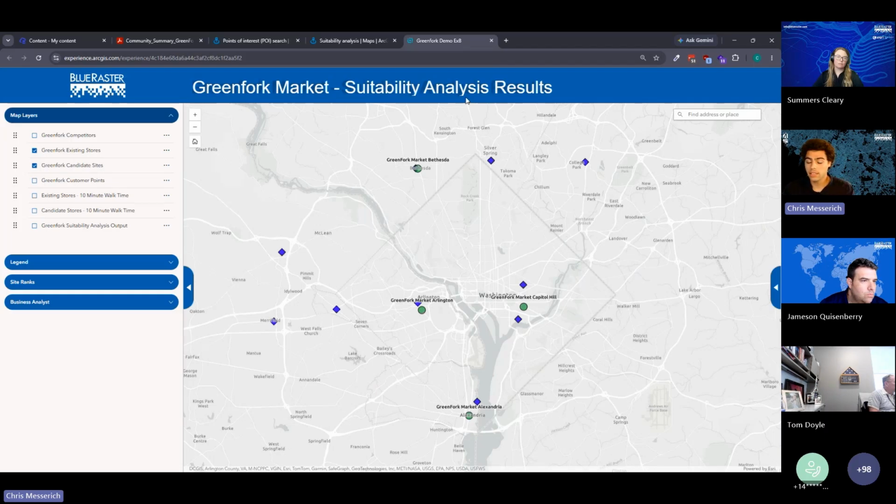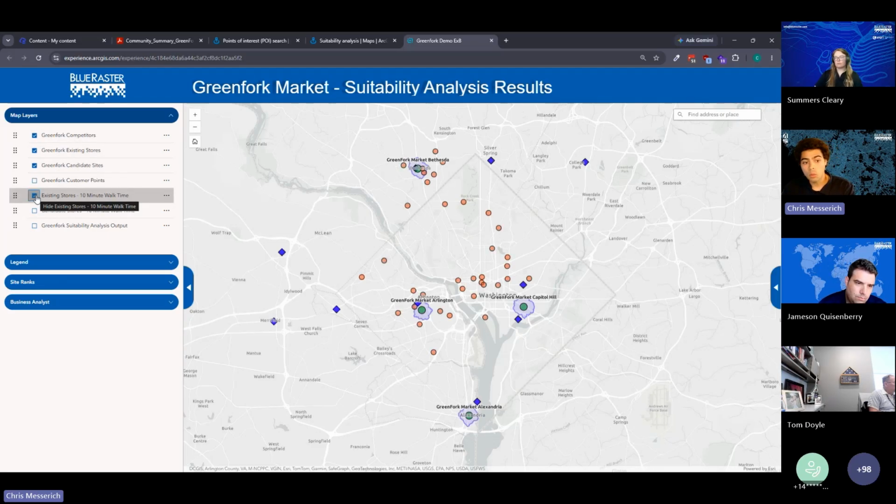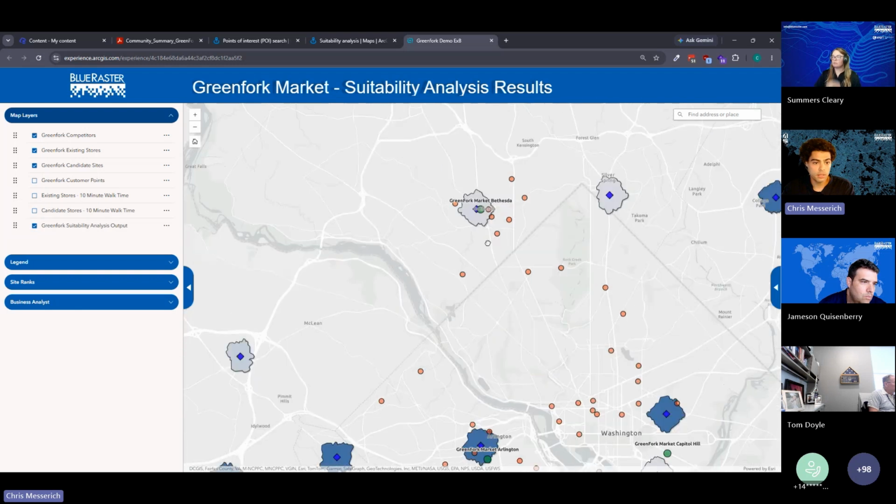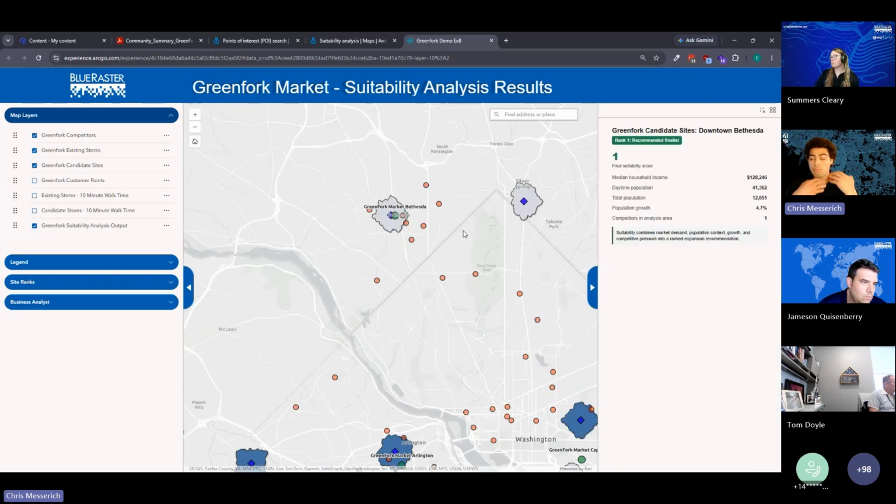So the reason we threw this experience builder together was to really focus on just highlighting this idea that our analysis doesn't have to live in business analyst in perpetuity. We're able to bring in our existing stores, our candidate sites, our competitors that we were just looking at, as well as those 10-minute walks that we made for our existing stores and our candidate stores, as well as our suitability analysis outputs, right? So then you can really start to build that story and help the rest of your team understand the impact of your analysis.